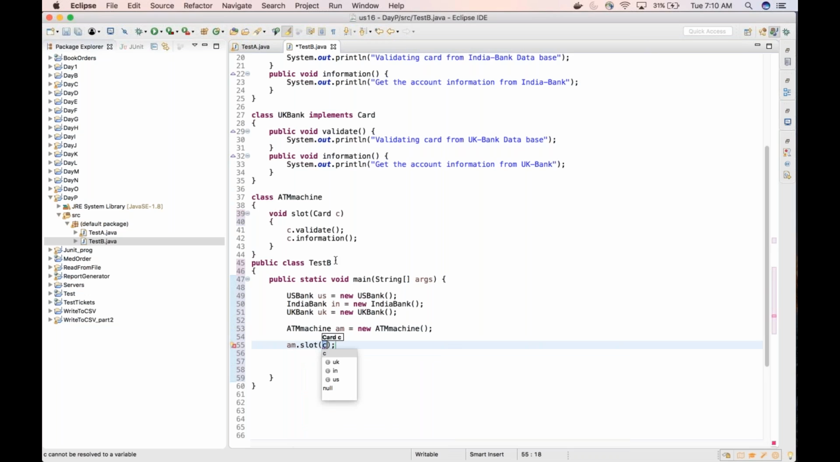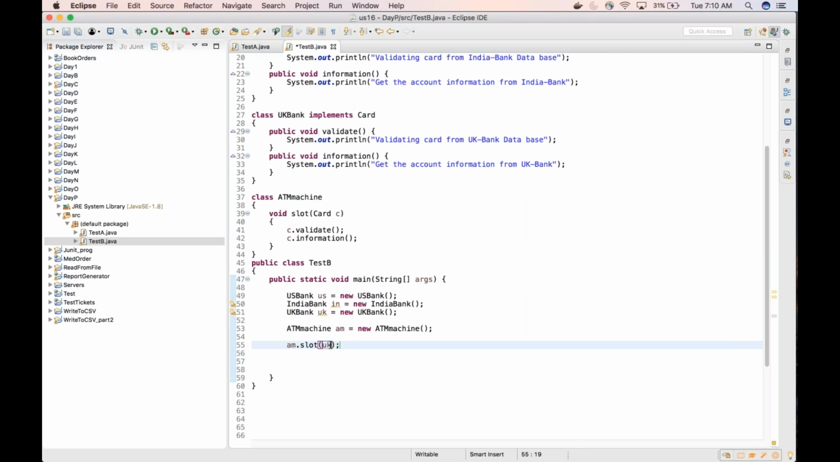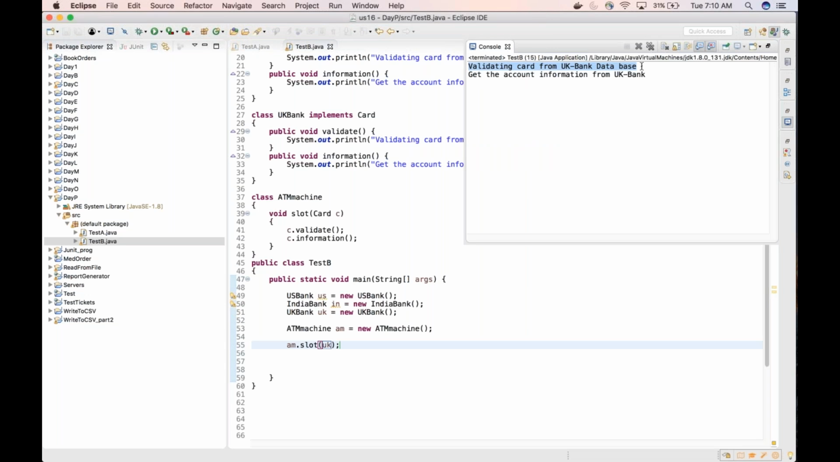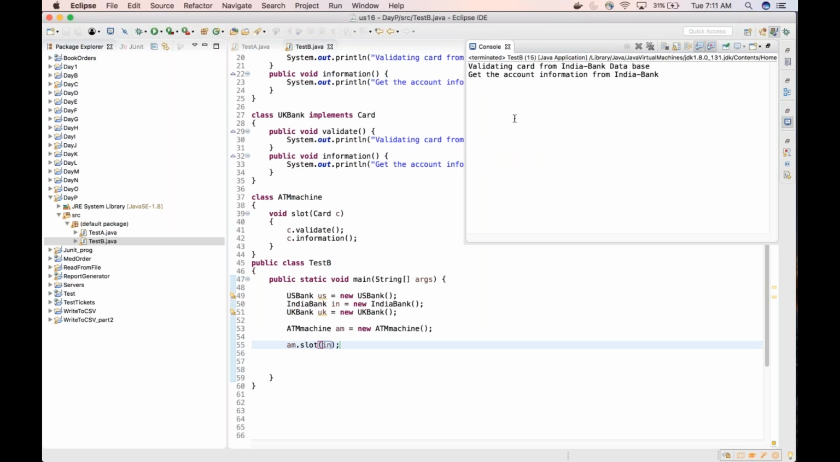Okay, ATM machine we have. Then we'll call a slot method and we shall pass the US bank card. So now what happened? Validating the card from US bank database and getting the information from US bank. To the same ATM machine, now I will pass UK bank object. So now validating the card from UK bank, getting the information from UK bank. So similarly, validating the card from India bank database and getting the information from India bank.